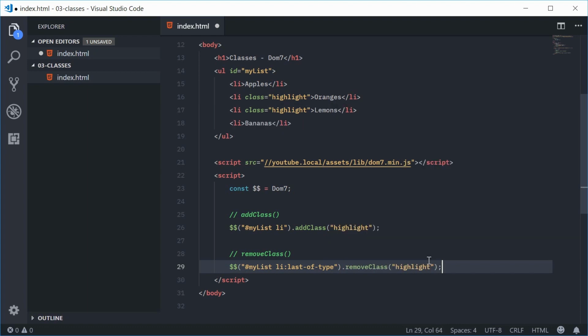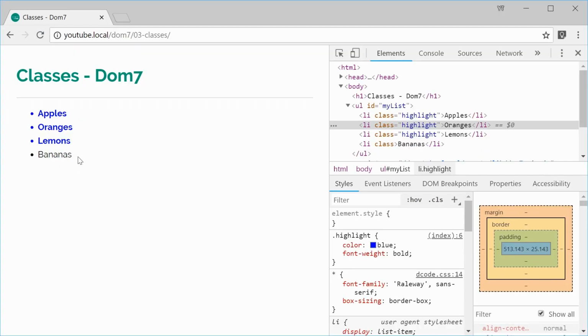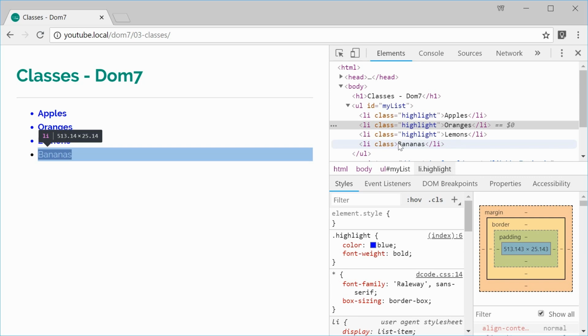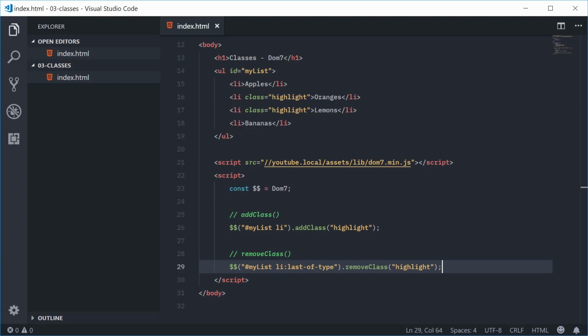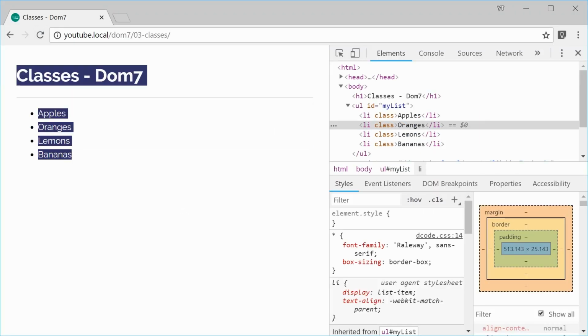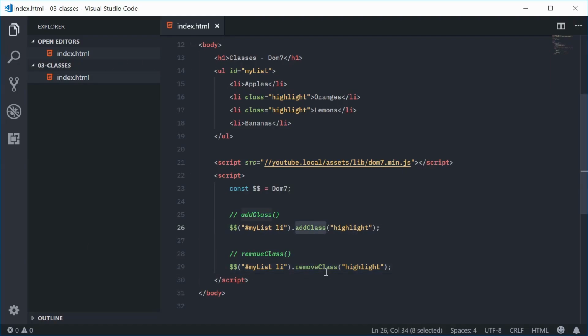So very straightforward. I can save this and refresh the browser, and we can see that that no longer has the class of highlight. So that works really well also. And once again, you can just pass in all of the list items like previously, and the class will be gone from all of the list items right there. Okay, so we have those 2 methods right here.